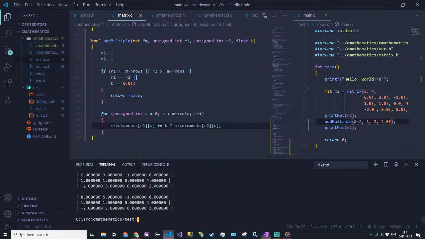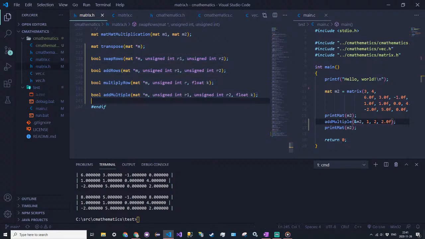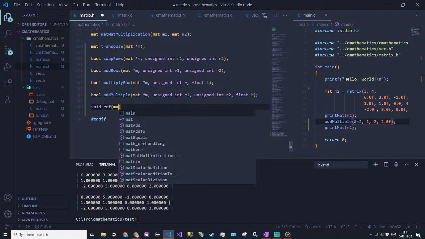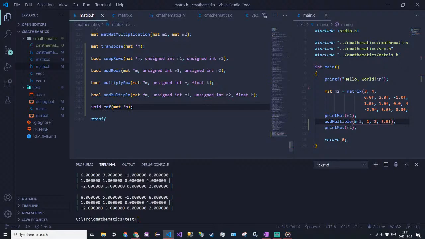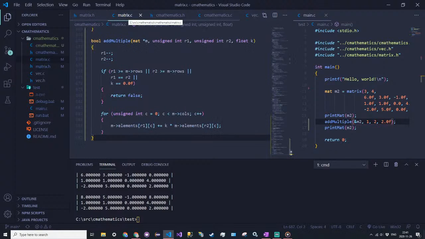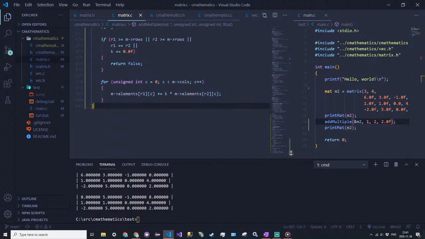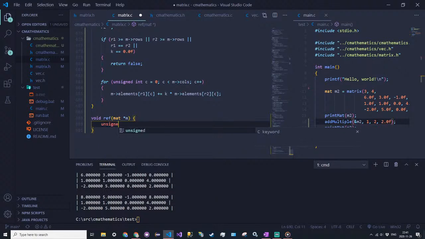Alright, so to implement this, we'll have a header. And once again, I will just have the void REF and pass in a matrix pointer M. And then in matrix.c, I'll just put the signature again. We're gonna have a variable to keep track of the current row.